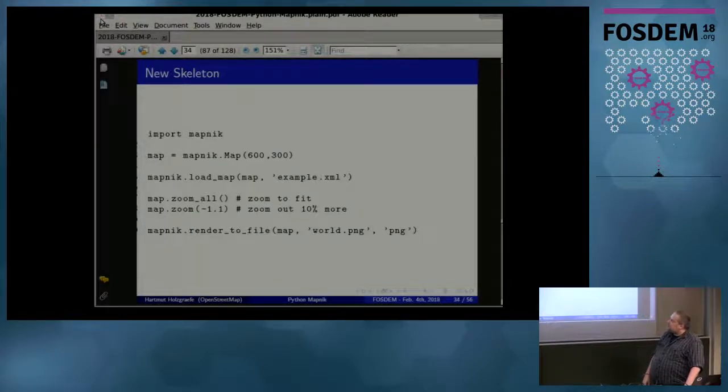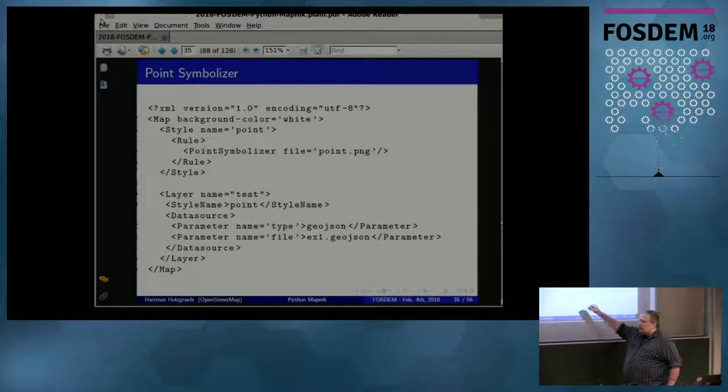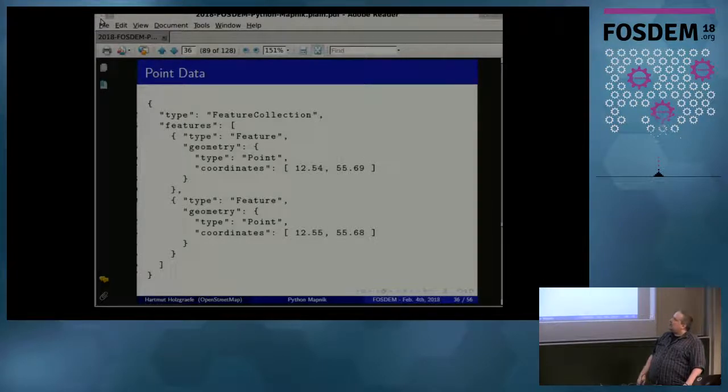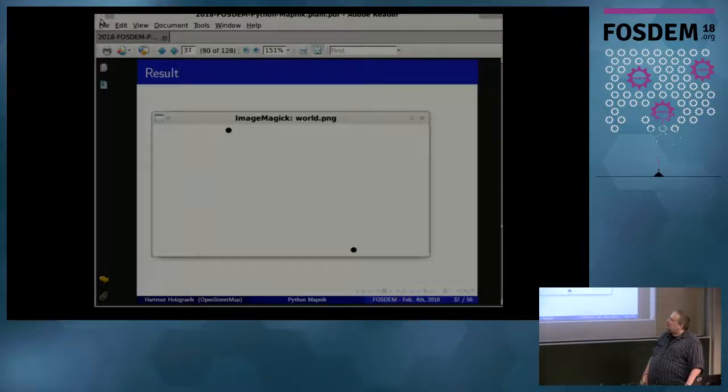Now for using symbolizers in detail, I have created two simple GeoJSON files that I will use now. So instead of the shapefile I used for all the borders, I now use example one GeoJSON. And I only have a very simple point symbolizer that just puts a single simple point PNG image on the point position. And this is the GeoJSON file for this, just containing two points. And so we get a map that doesn't really look like a map, but only has two points on it.